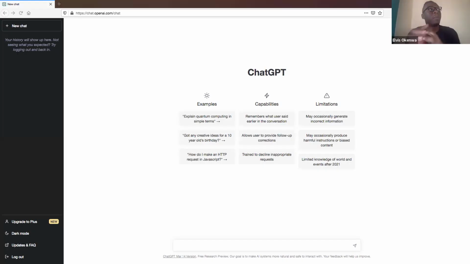Now we can jump directly to the ChatGPT platform. Okay, so the first thing you want to do once you're in there is sign up for an account. It's free of charge. Now, once you've signed up, it's going to take you to a dashboard that looks like this.